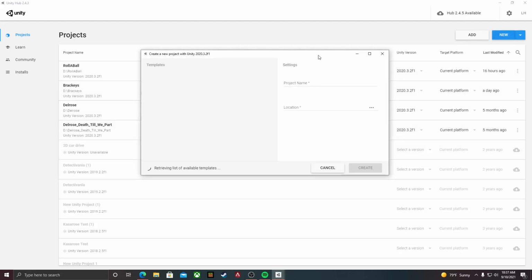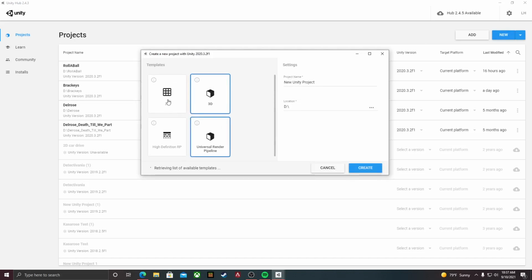You can do new. You can look through your templates. You have the 2D template, the 3D template, the high definition render pipeline, and the universal render pipeline. So if you're making a game and you want to build for maybe Apple or Android, or Apple and Android, you might want to use the universal render pipeline because it will come with all the settings that you need to make that happen. Otherwise, if you choose just 3D or high definition, you're going to have to configure some of the settings in the project. It's never too bad, but you may have to.